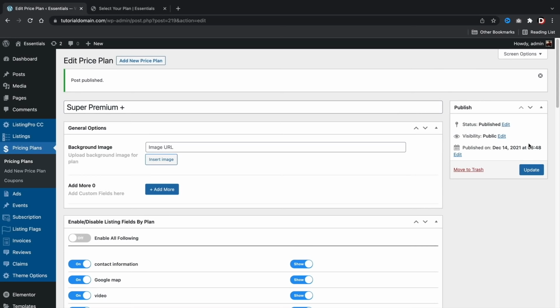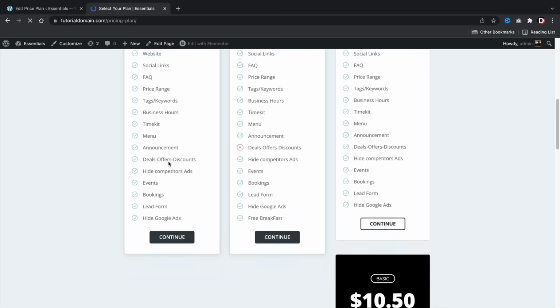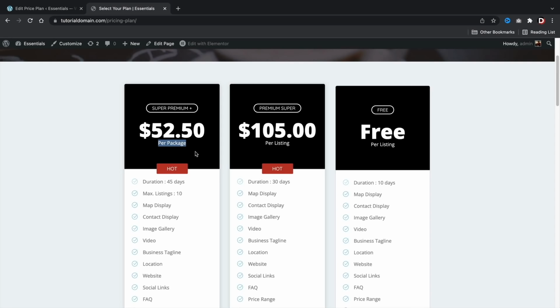All right, and now let's go ahead and view this plan. So let's go back over here, refresh the page. All right, and I believe it is up here. There we go, super premium plus. So this is per package. Notice the difference. So this is 45 days, right? And this is a per package.